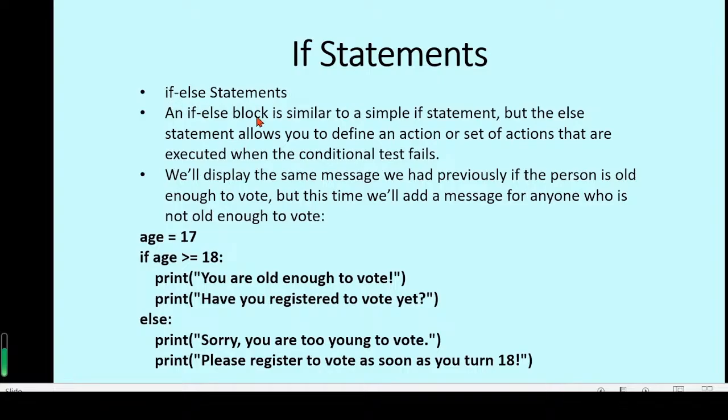And the if-else statement. An if-else block is similar to a simple if statement, but the else statement allows you to define an action or set of actions that are executed when a conditional test fails. So we will display the same message we had previously if the person is old enough to vote, but this time we will add a message for anyone who is not old enough to vote. So if we assign 17 to the age, then test if age is greater than or equal to 18, we will print these two messages. But if this test fails, we will run the else statement.